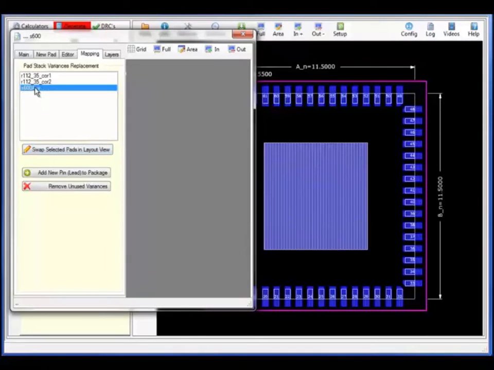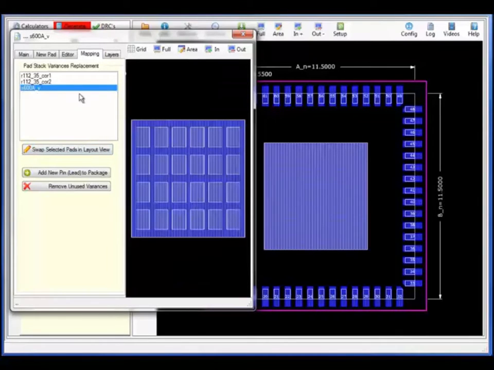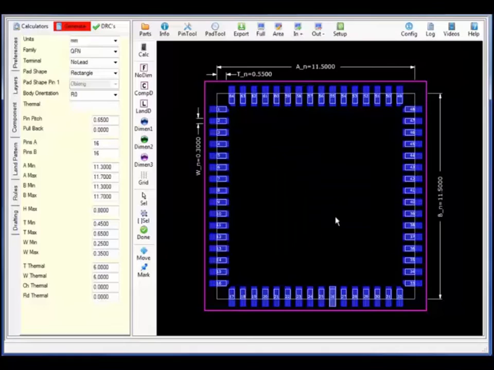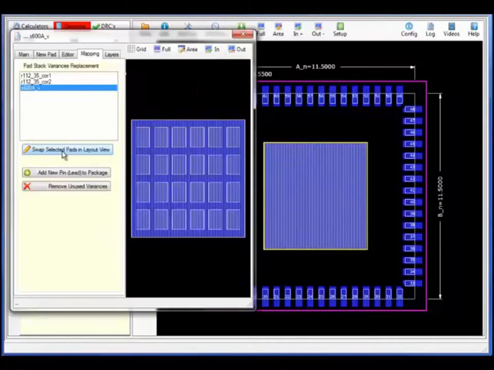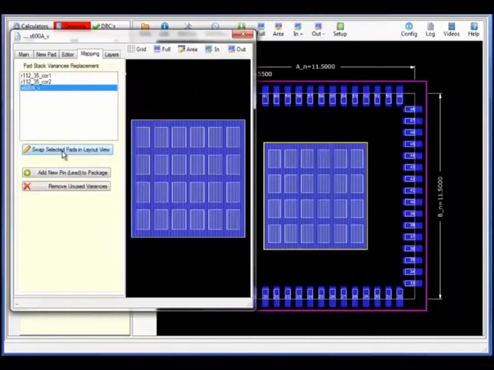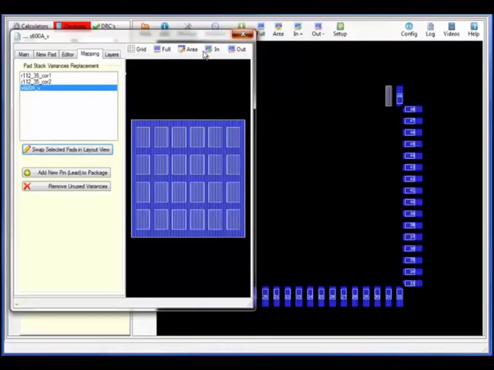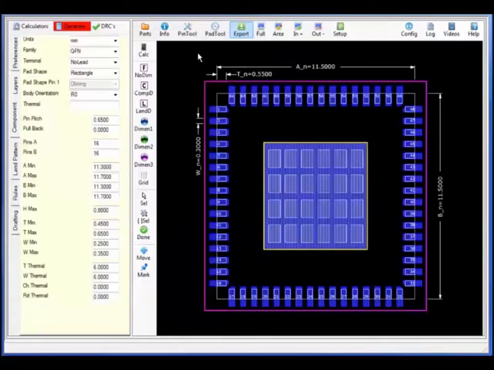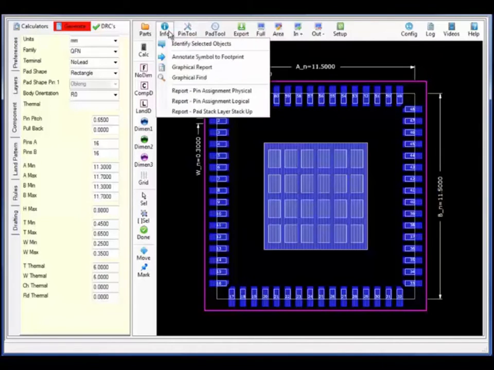Clicking on the variant thermal pad, and clicking on the pad to be replaced in the original package. I will replace or swap the original pad with the newly defined variant thermal pad. I have now completed my PCB footprint package.